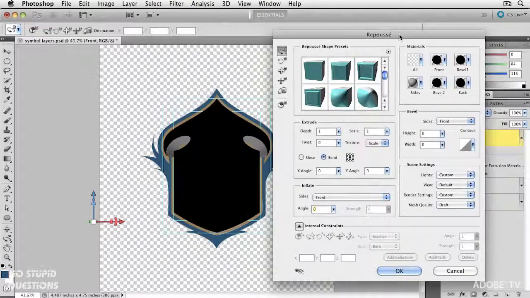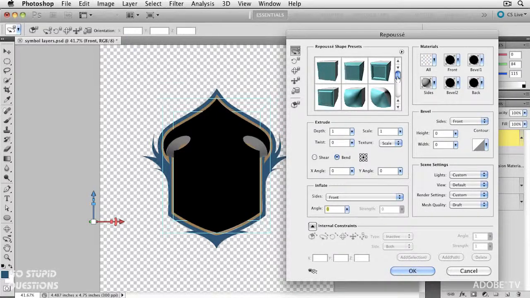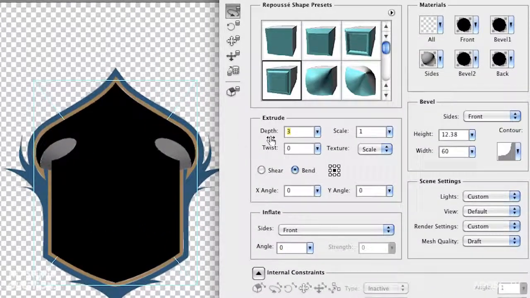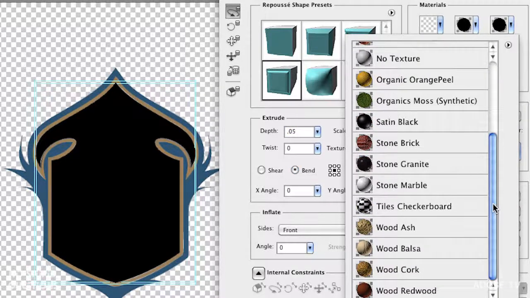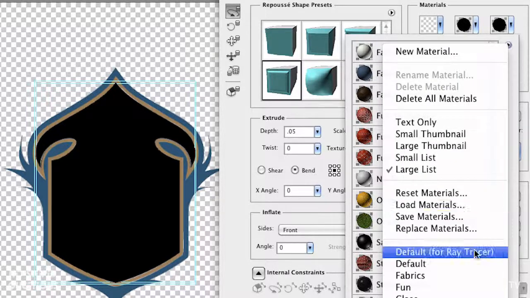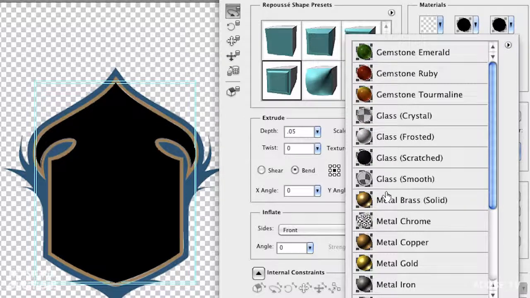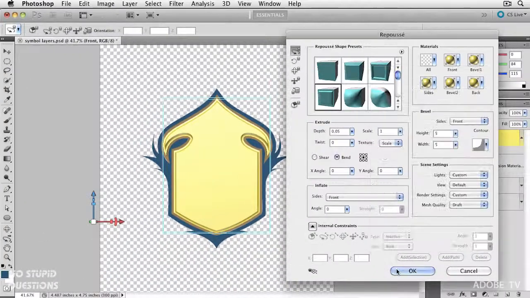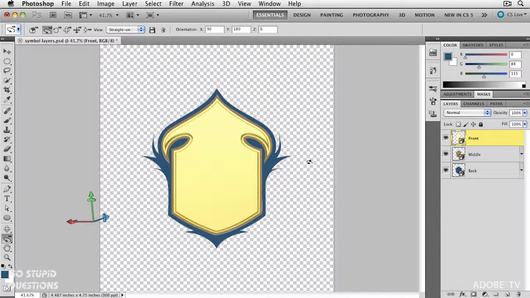The Repose dialog box comes up, and we have several choices in here, lots of different presets, and of course you can save and load your own. I'm going to use this particular one right here, but the one thing that you should get used to inside Repose is that very small numbers mean big things. A depth of 3 is way too much for this. It's going to pull it off into the distance. I actually want 0.05 and a height of 5 and a width also of 5. And that's going to pull this off into the direction I want. The last thing I want to do is create a different texture inside here. We give you quite a few textures, but I'm going to load the default for ray tracer, load that in, and there's a nice metal gold that I'll use. Okay. Click OK, and now we've got our three extruded layers.